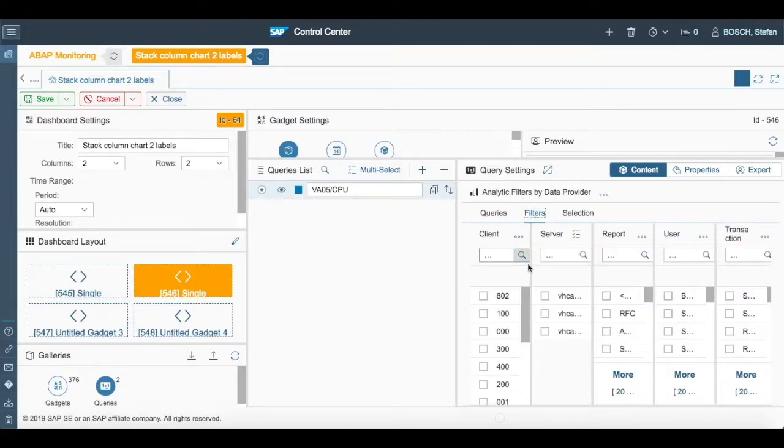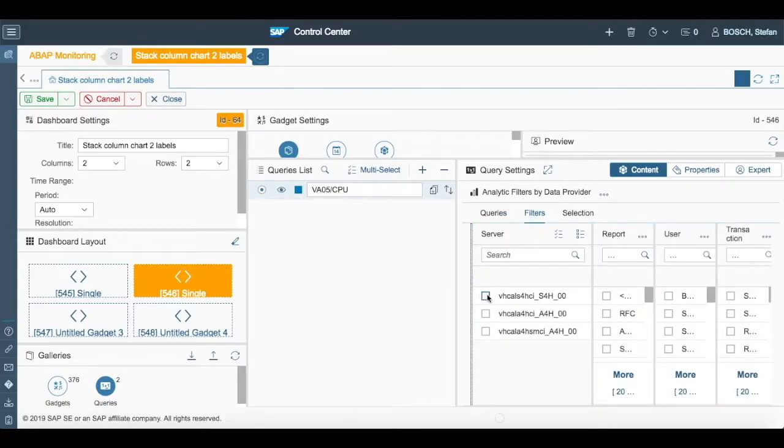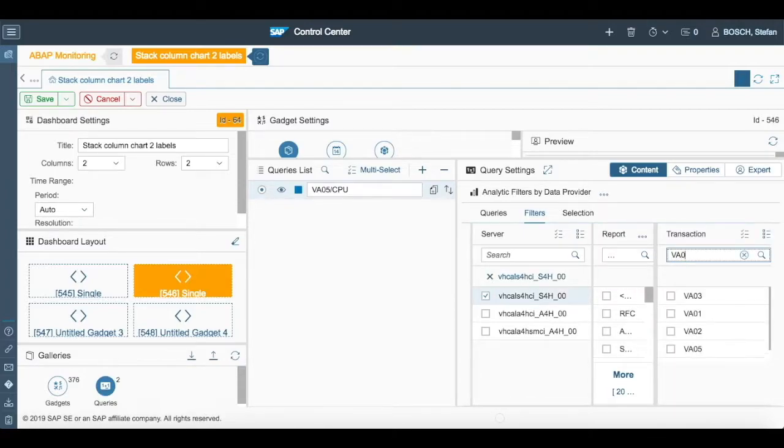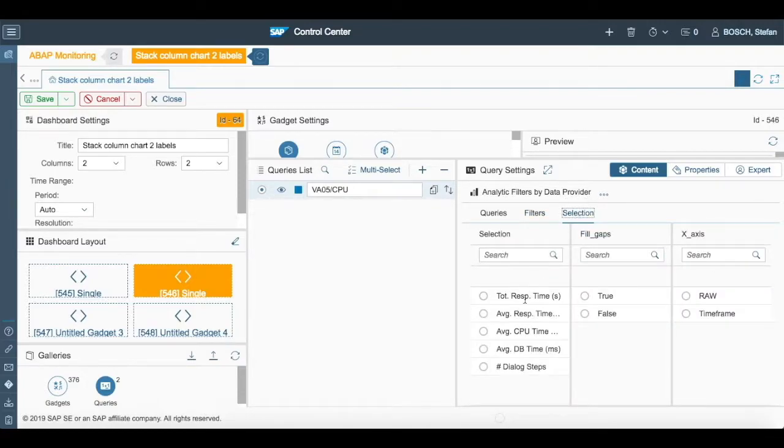Similarly, we have to go in the filter section and select the filter for the server S4H and VA05 as transaction respectively. After that, we have to go into the selection section to choose one of the indicators, which in our case is going to be average CPU time.